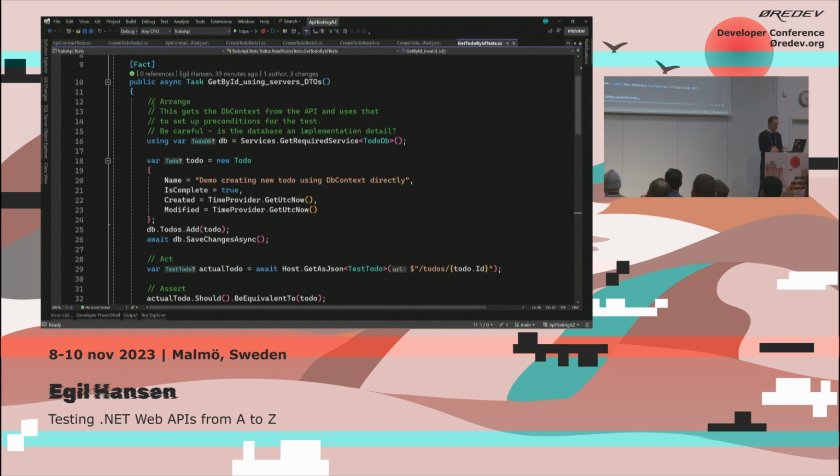So in this particular case, in the arrange step, we go into the services collection that actually exists in the server API, in the API that we're running. We can go and access that and say, hey, give me that to-do DB context from there. And once I have that, I can go and new up a to-do. And this is actually the data or database object that is getting stored in the database. So this is not the DTO, this is the domain object that is getting stored in the database. We new one of those up, we add it to the database, and then we save our changes. And once that's done, we have a to-do in our database we can go and query for.